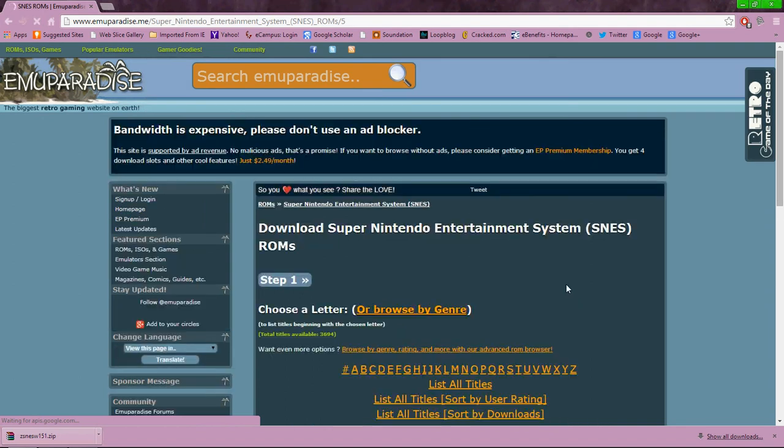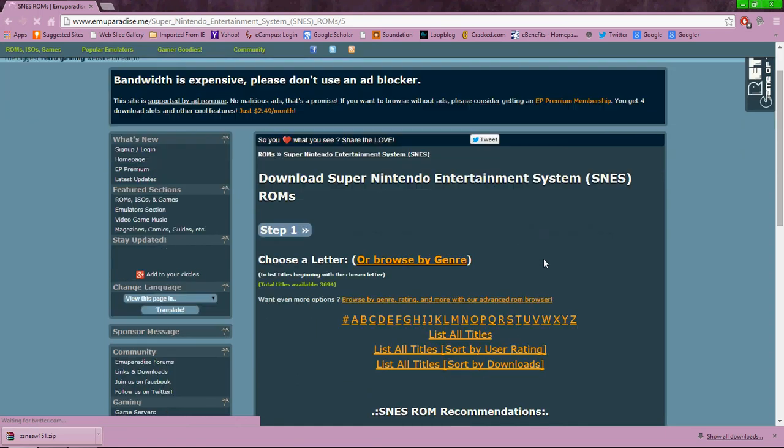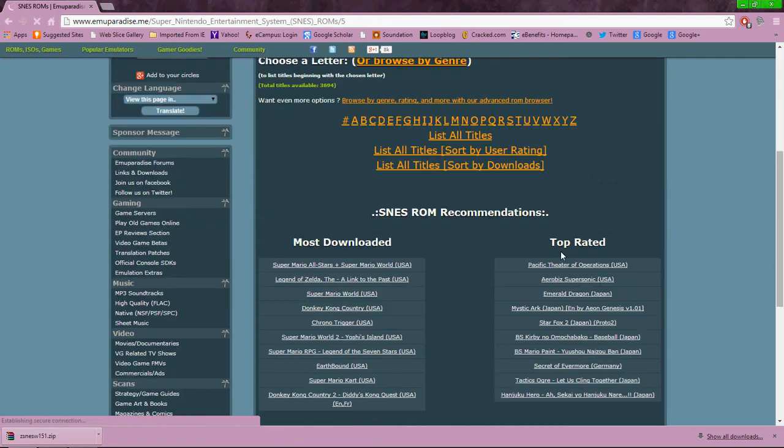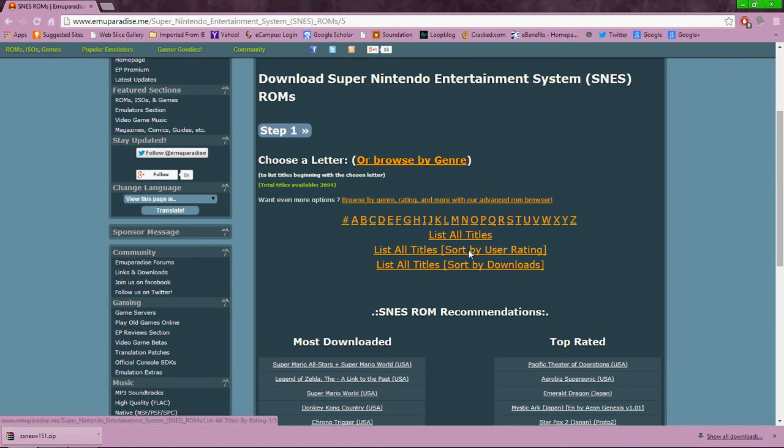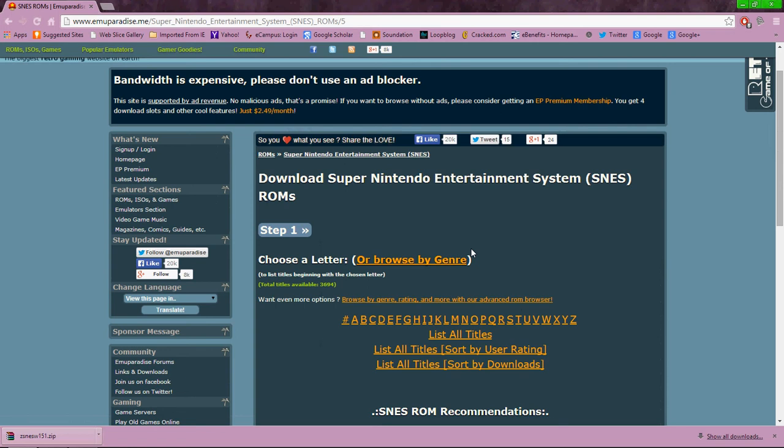And you'll see here you can either browse by alphabetical listing, or by popularity, like the list of the top 50 most downloaded, top rated. And this is just for the Super Nintendo. They do have quite a few other types of emulators, or ROMs, that you can download for other systems like the regular Nintendo or the Sega.